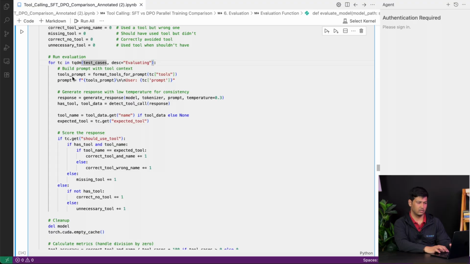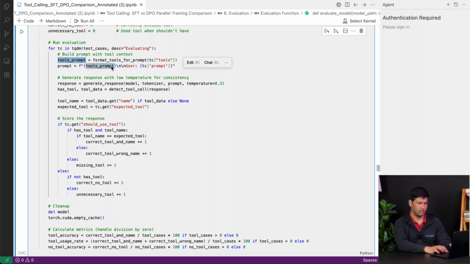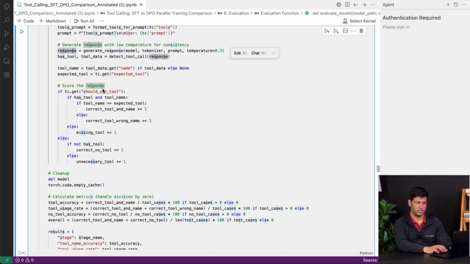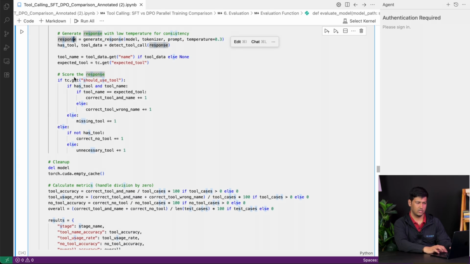If you can see, tools prompt, format tools for prompt, build prompts. We are building the prompt from the tools and finally getting the final format, which is the tools to be used and the user input prompt. Finally, we get the response generation and we are parsing through the generation to score it.